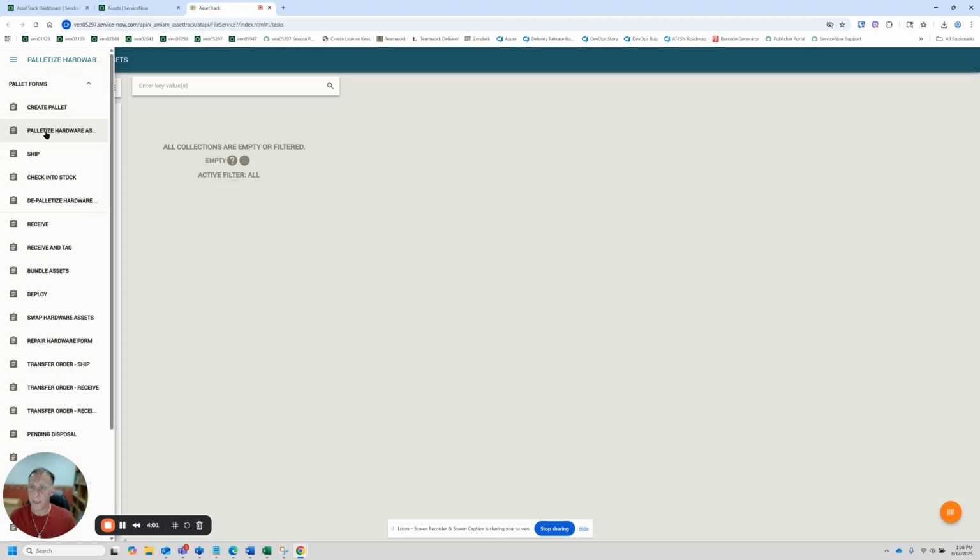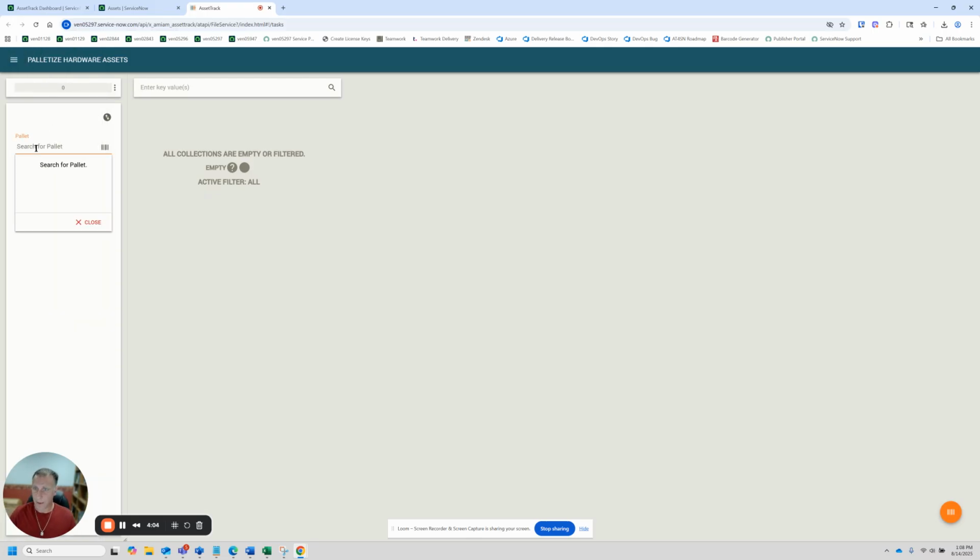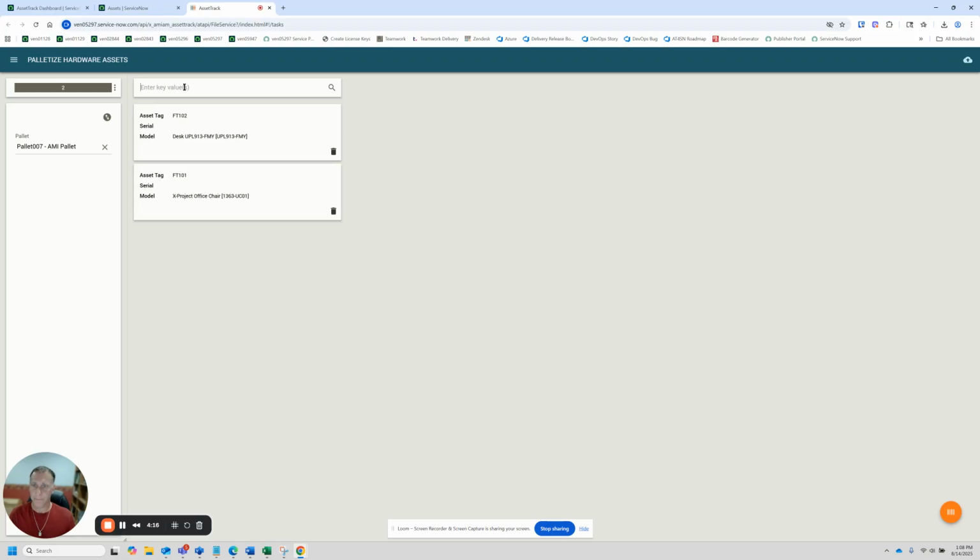I am going to palletize these things. So I'm going to scan my pallet again. I could type it in, but I printed off a barcode, so I'm going to take advantage of it. And the next thing we're going to do is scan our 2 facility assets. There's my chair. There's my motorized desk. Now we're going to scan our 2 bin tags.